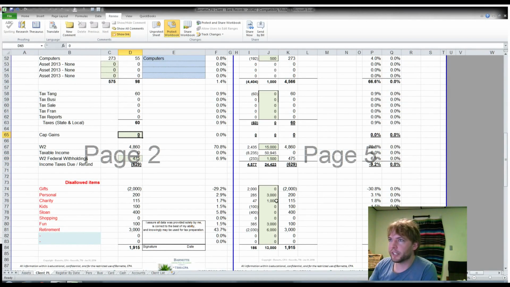For example, had this person made $50,000 in capital gains, they'd have a taxable income of about $46,000, and they would owe about $6,000 in taxes. That's after the W-2 withholdings and after the business stuff. So that's just a loose estimate for your purposes.